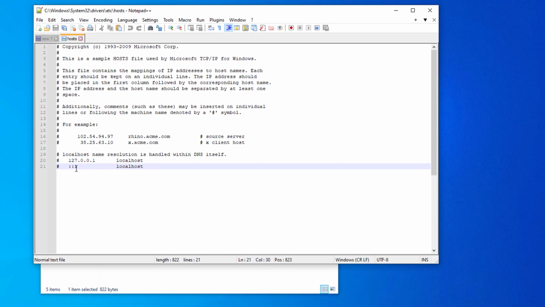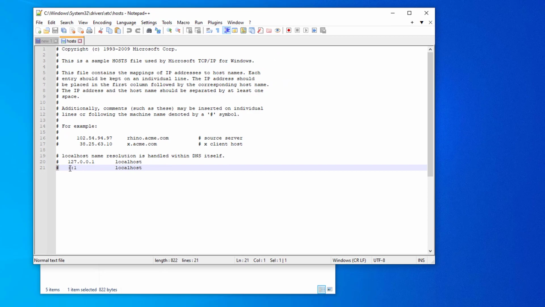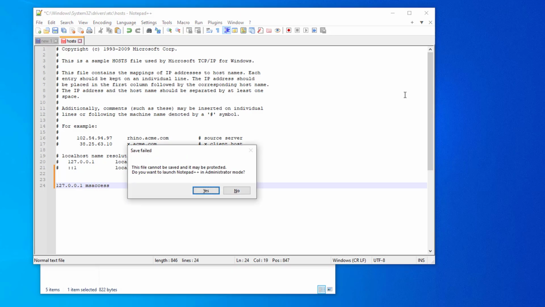Wherever there's this symbol, it's a commented line, so none of these count, and as you can see, they give you a couple of examples of how it can be set up. We want to do the same thing, but for msaccess. So we're going to come down to a blank line that doesn't have a pound symbol, and enter our value. For the local computer, use 127.0.0.1. Let me move my cursor out of the way. Then you do a space, give it the domain, msaccess, and you save it.